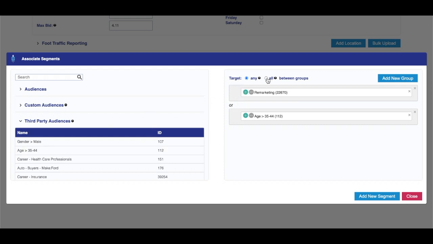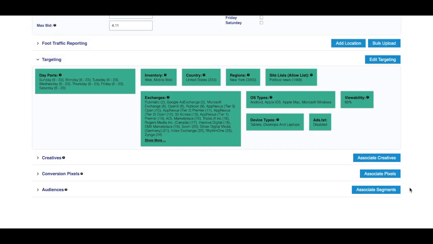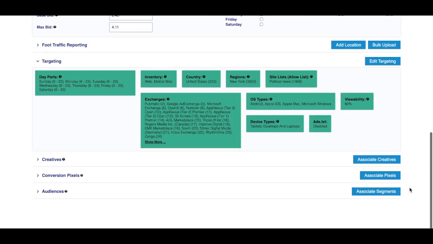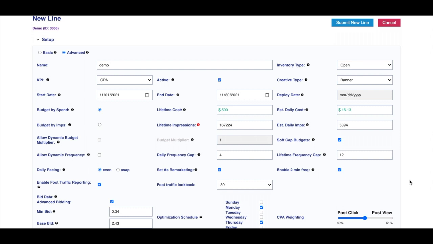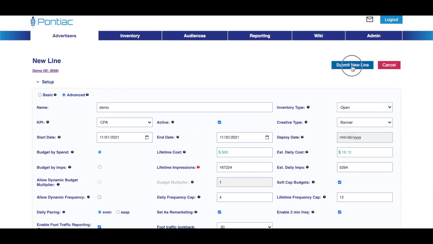To flip the logic, use the target section up top, and then we can get very, very granular on who we're targeting. This requires a user to be in our remarketing audience, or they are 35 to 44, has a Ford, and have a career as a healthcare professional. Once you've completed your audience targeting, scroll through the entire system again, ensure your settings are correct, and then press Submit New Line.